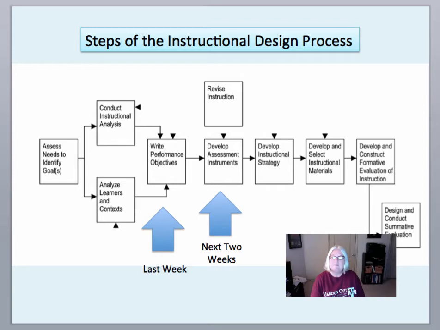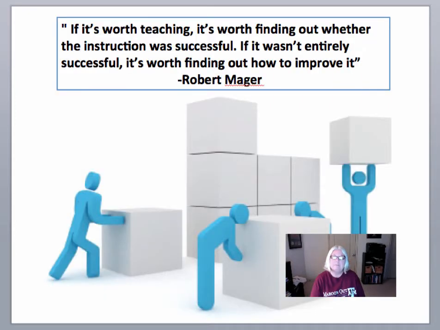So the next step in the systematic instructional design process is to develop assessment instruments so you'll be able to determine if your learners have achieved your objectives. And here's a great quote from Robert Mager: If it's worth teaching, it's worth finding out whether the instruction was successful. If it wasn't entirely successful, it's worth finding out how to improve it. It kind of sums up the whole assessment process, at least I think so.